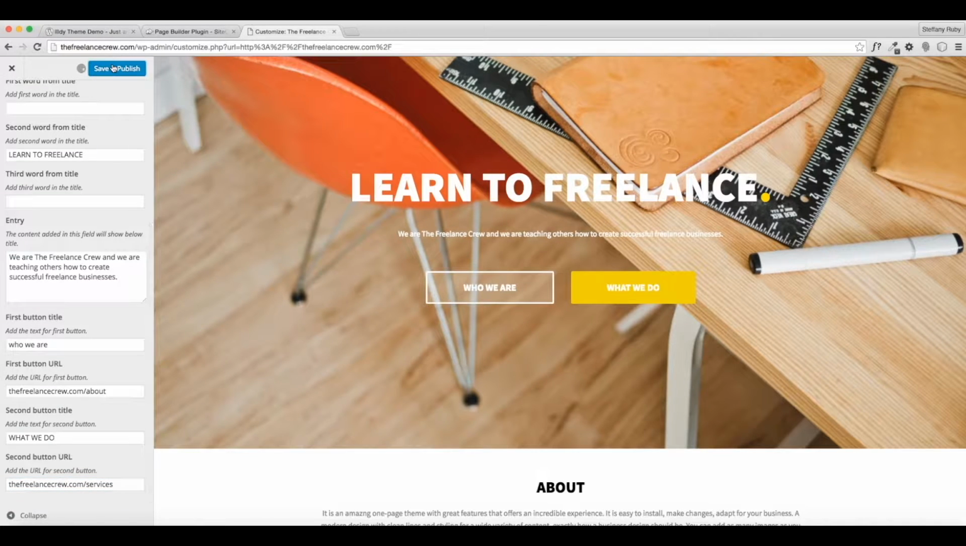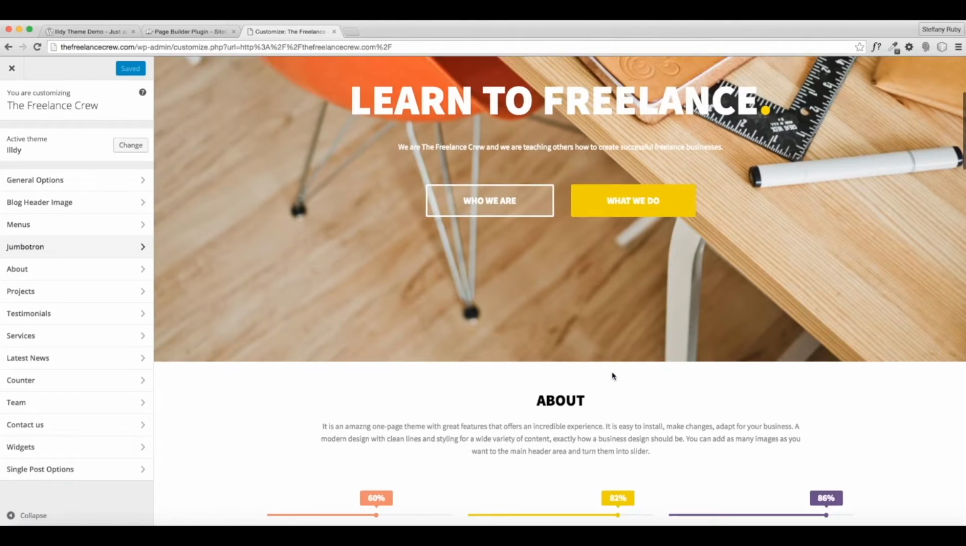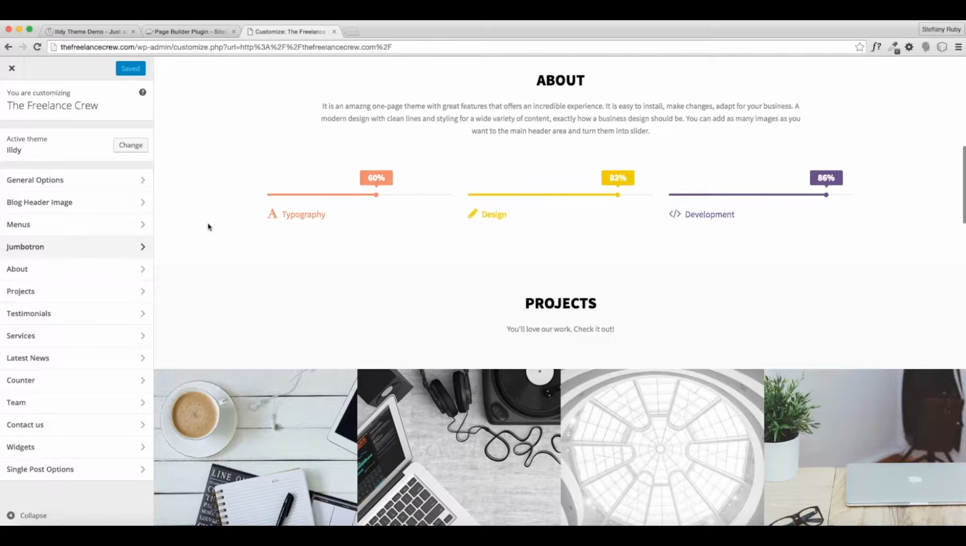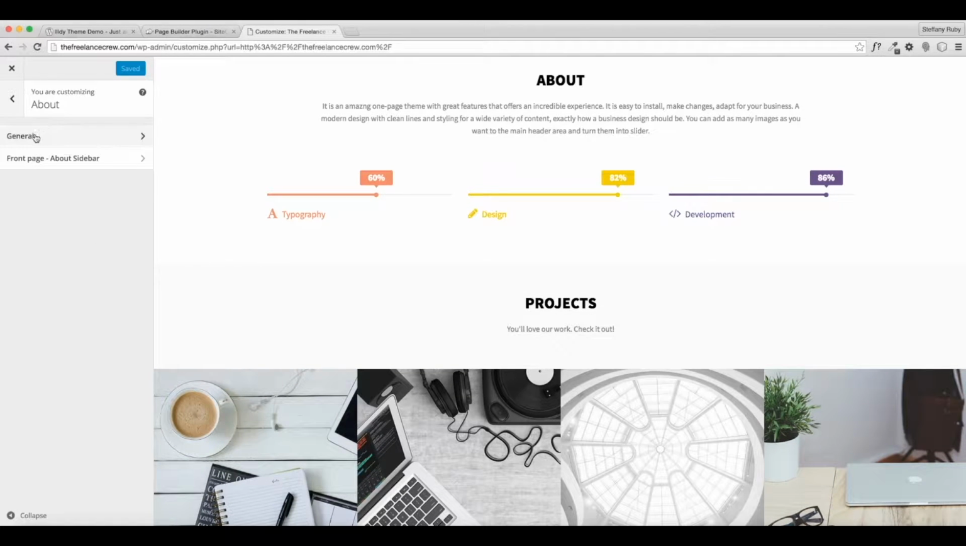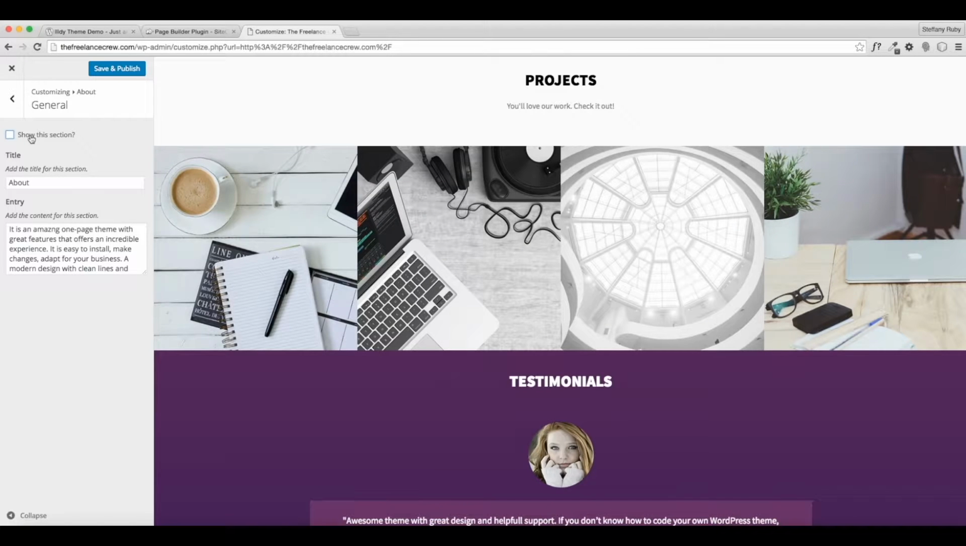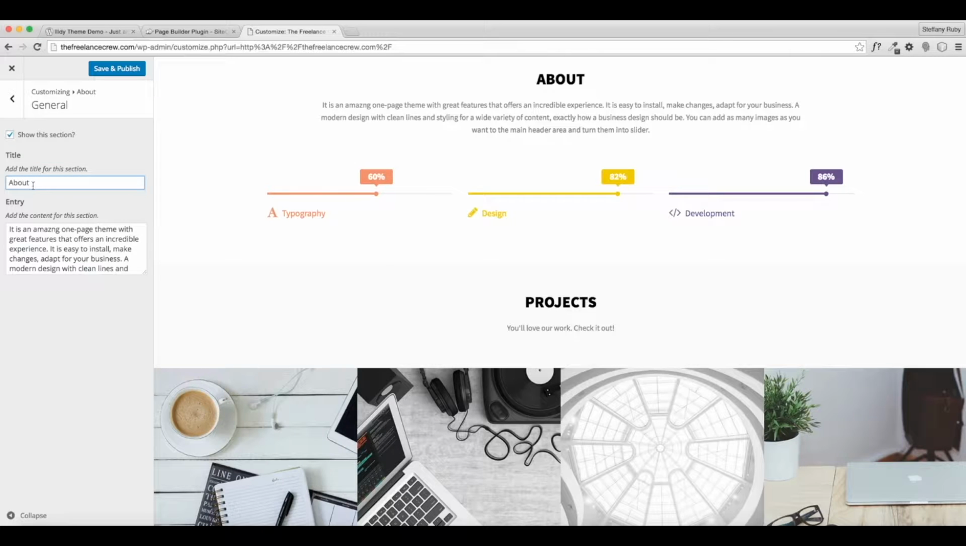So there we have it. I'm going to save that. And I'm going to go back and edit the next section. So this is the next section here, and it goes in order. So we're going to do the About page. Well, it's just a section, not a page. So you can choose not to show a section, but we're going to want this one. There'll be some other ones we change.